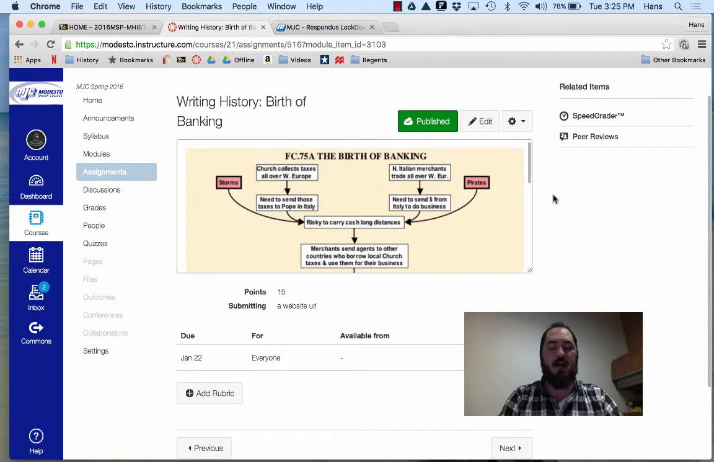And your job during this assignment is to take this flowchart. You can probably print it from on the screen when it shows the whole thing. And you're going to be looking at this and you're going to be using your words to describe what's happening. So this is about the birth of banking. So maybe the question you might ask yourself is, what caused the birth of the banking system? So to answer that question, you're going to be looking at each section.